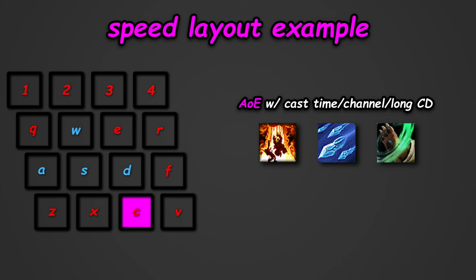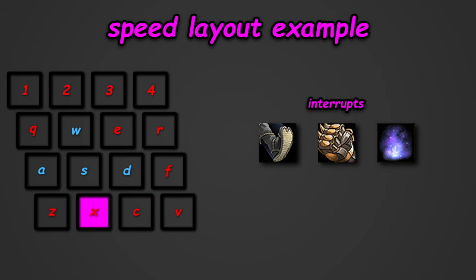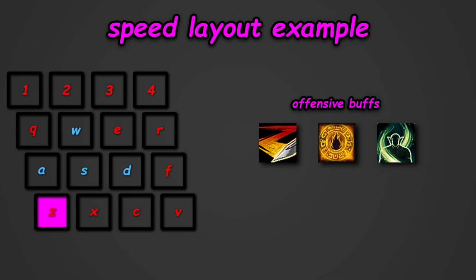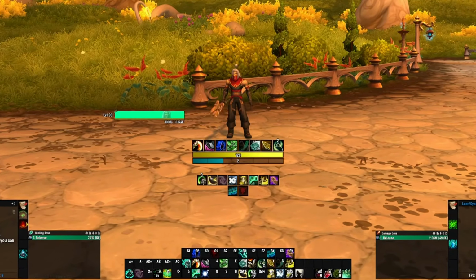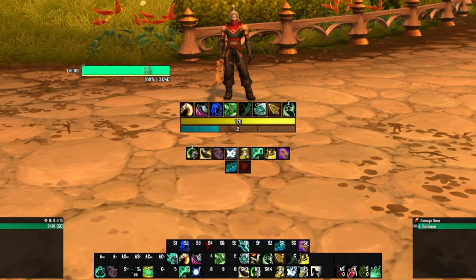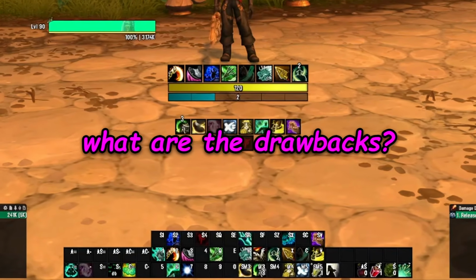C is for more important or situational AoE abilities, usually ones with a cast time, channel, or just a longer cooldown. X is for my interrupt, and Z is for big offensive buffs. Now, I'll cover the rest of my bars a little bit later, but since that's pretty much the basic idea, let's pause for just a moment and consider some of the potential drawbacks of this kind of system.